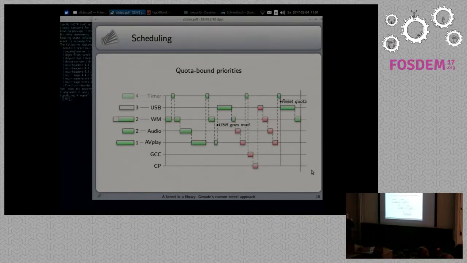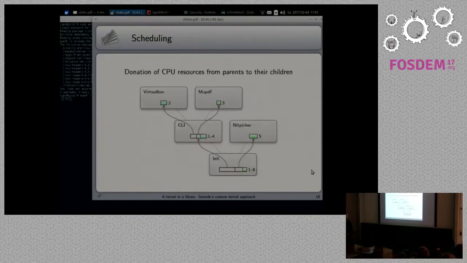Another nice thing about the CPU resources is that they can be distributed in the way that resources are normally distributed in Genode. So you have the parent of a component tree that has a specific amount of CPU quota. And to fill its children with life, it can give them some of its quota. And these children can again, like CLI gives VirtualBox a little bit of its quota, and so on and so on. So it's in the hands of the parents how much quota their children get.